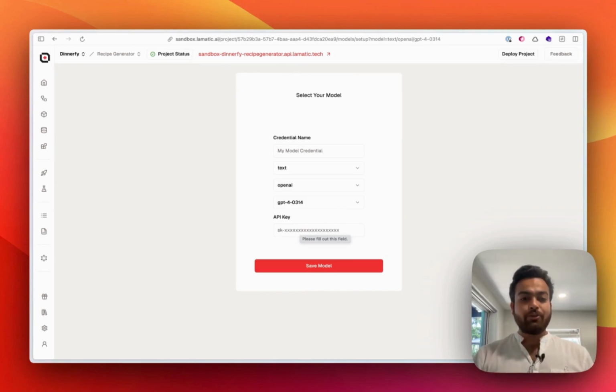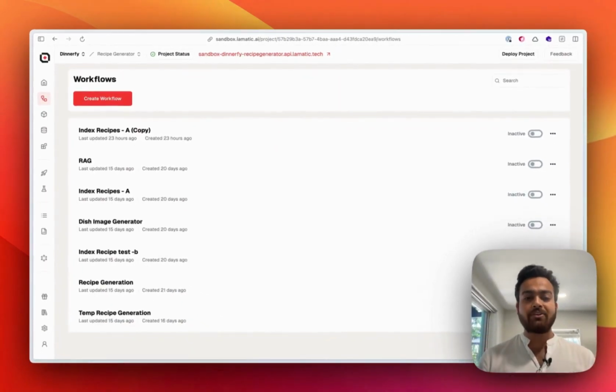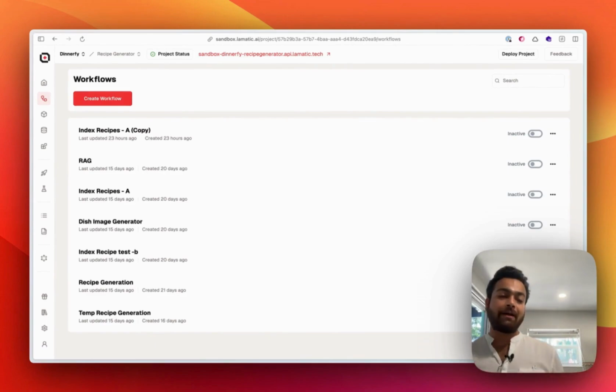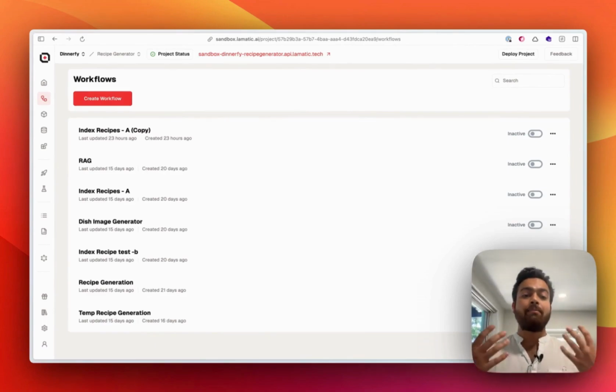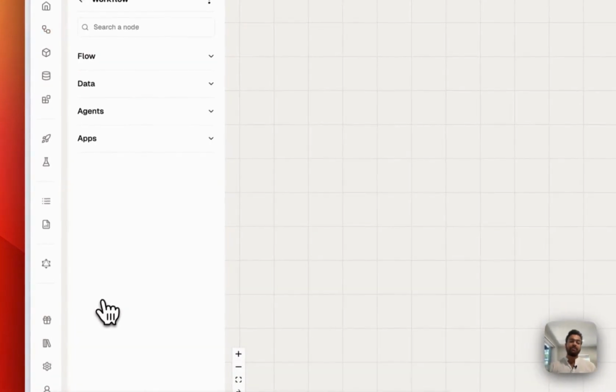Now, that's where we get into the interesting stuff. What are these workflows? Workflows are simply like chains or endpoints. They perform one business logic, and they are a series of prompts or different apps that you can connect together to achieve your desired business objective. So here I have a small example of how we use Lamatic right now to generate recipes for Dinnerfire.